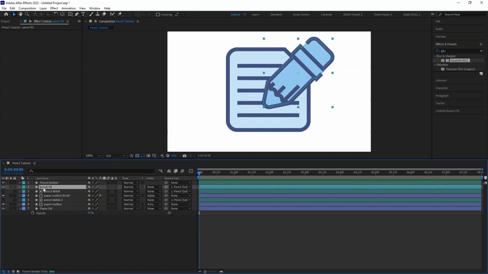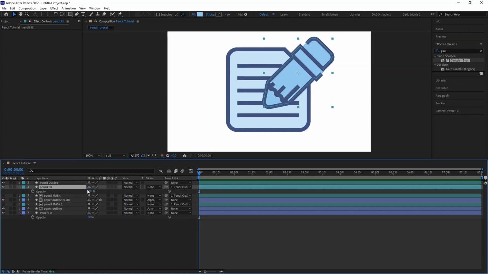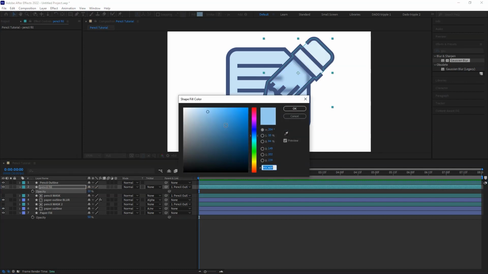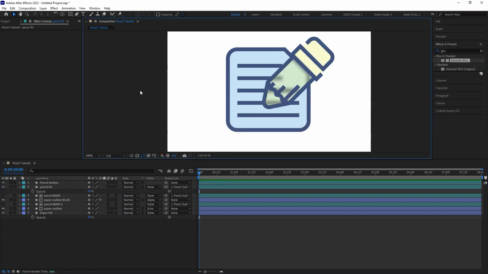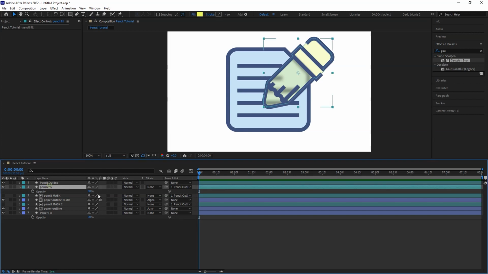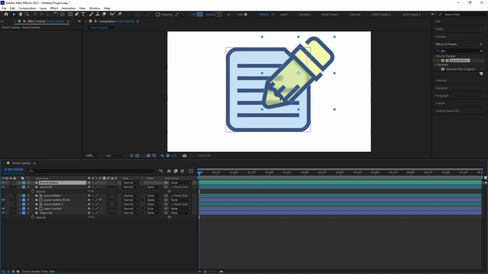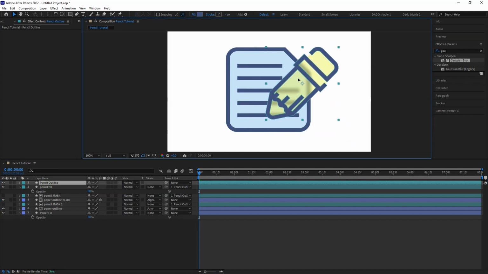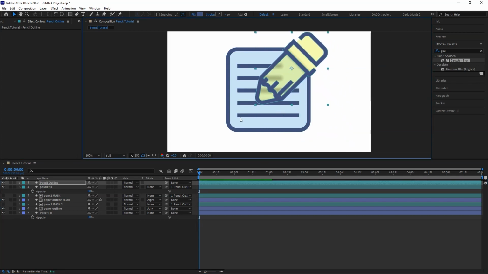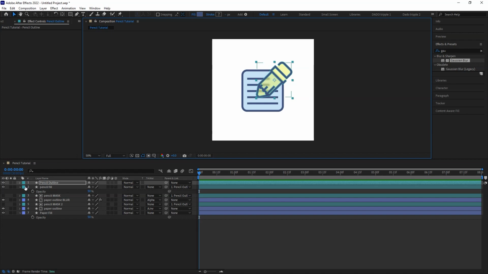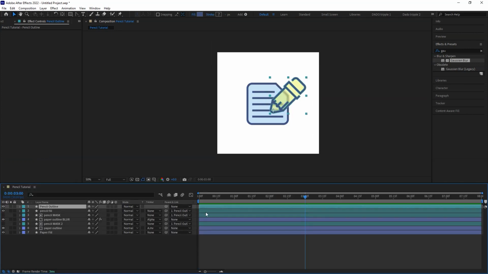Let's add transparency on this layer real quick and maybe change the color. This looks really nice. For the end, let's add some movement.